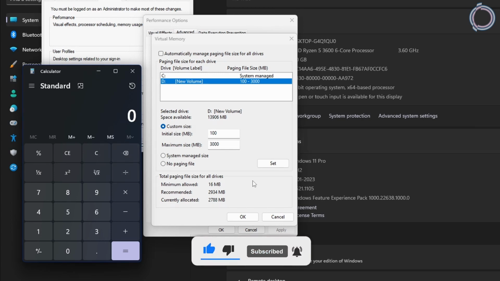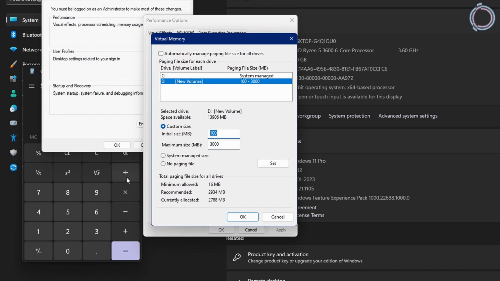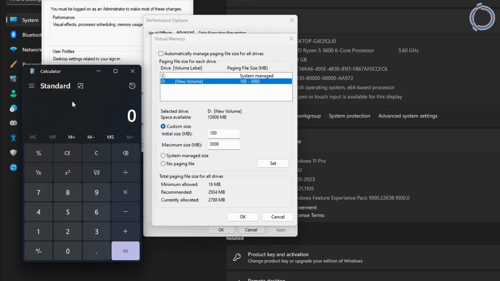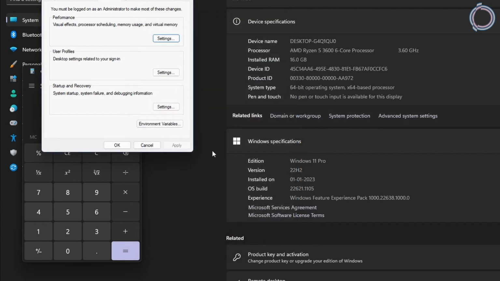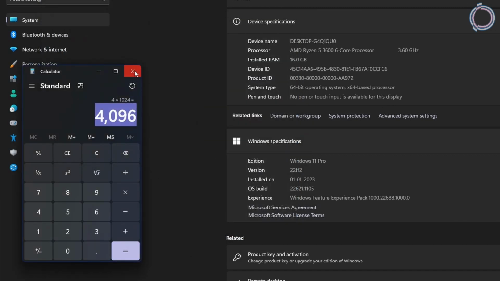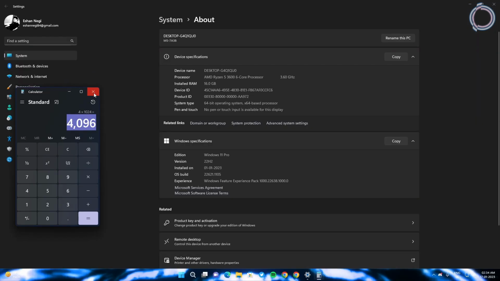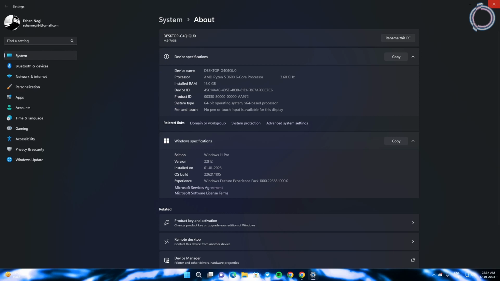Last time when I had my older PC, I did increase it to 8 GBs, but this time I don't really need to do it because I already got 16 gigs. But for the sake of this video, I'm going to make it 4 GBs. So 4 into 1024 equals 4096. So let's put here 4096 and 4096. Click set, okay, and okay, and okay here as well. You might get a prompt to restart. If it does, then go ahead and restart it. So you have increased your virtual memory and you can restart it to take effect.